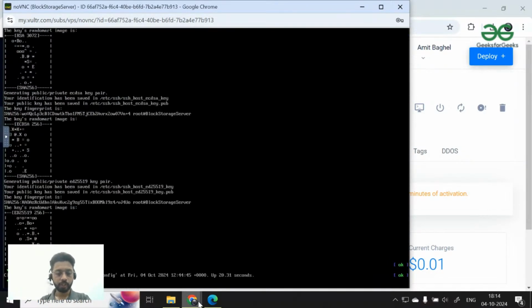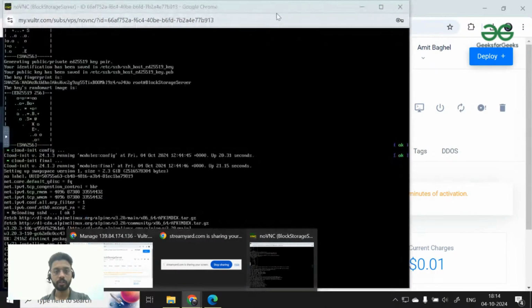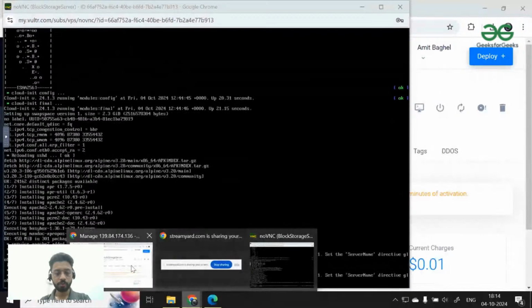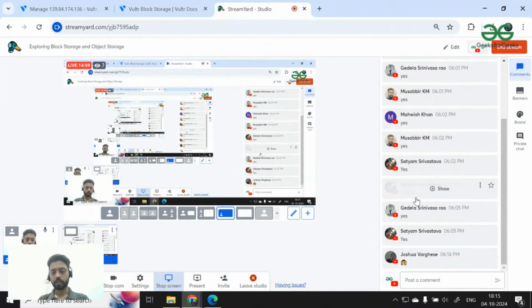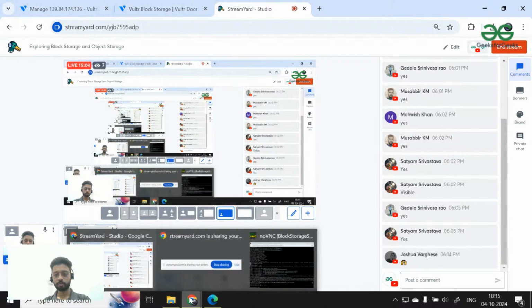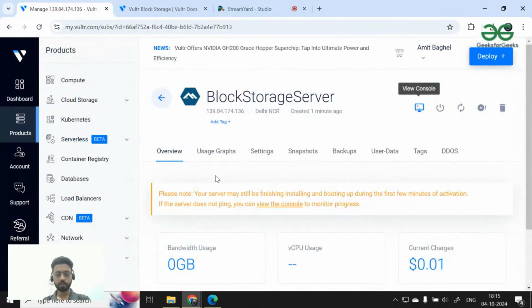In the meanwhile, I can check your comments, guys. If you have any query or problem, you can ask. Okay, fine. Guys, any problem in the storage part? The things which I have done till now, if you have any query or question, you can ask, like how you can create a block storage, how you can create an instance.